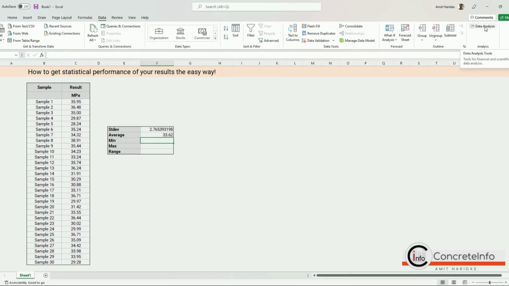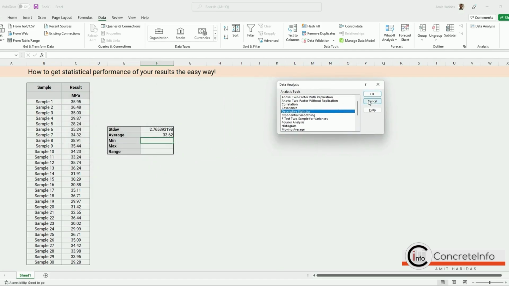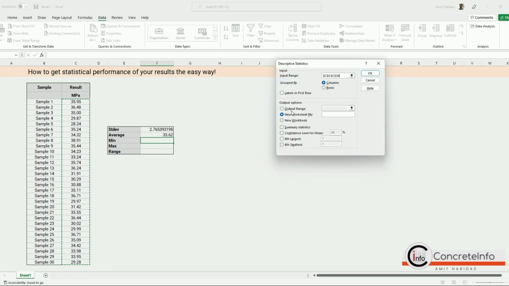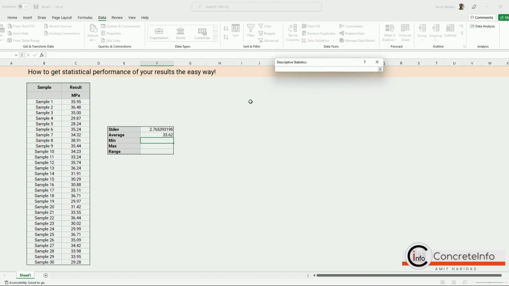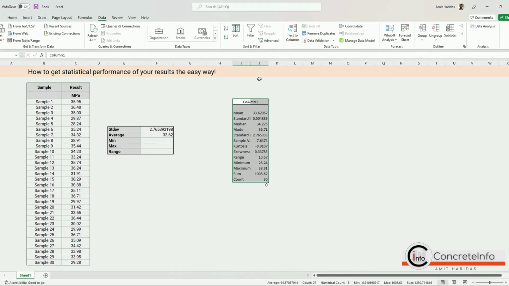So if I want to do a complete statistical analysis, I click on this data analysis. Then we go to descriptive statistics and select the range of results for which we want the statistical performance. I've just selected the results here. I will select the output range in this sheet itself so that it is visible and I don't need to change the sheets again. I'm just selecting this particular cell. Then I will click on summary statistics, so I'll get the complete summary. After clicking OK, I'll get the complete statistical analysis for this particular result.